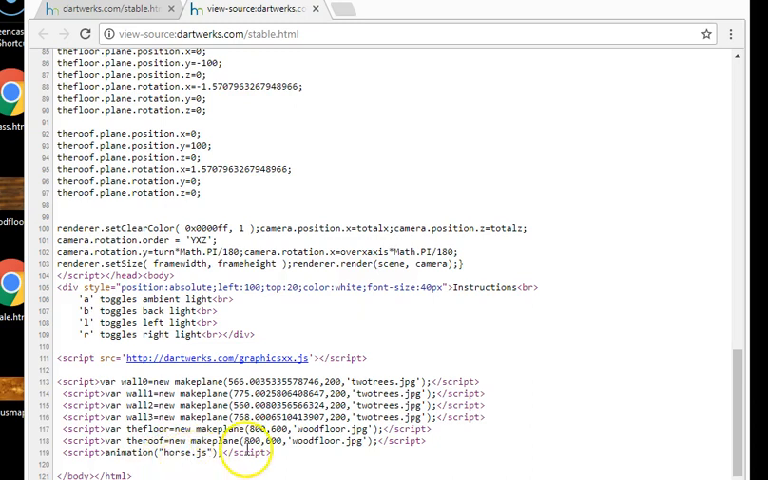Open parentheses, and in quotes, put down the name of your file, the JavaScript file, whatever it is, and then semicolon, and slash script, and that's it. Now you have the character in. All of the characters that you bring in, you only bring in one character, by the way, in this program. It's only set up for one character.